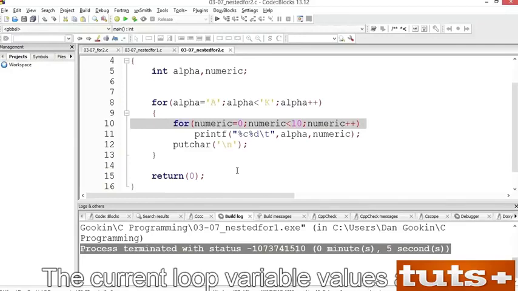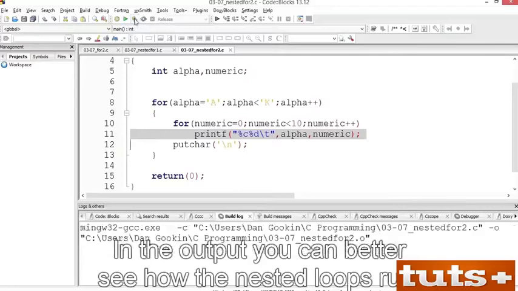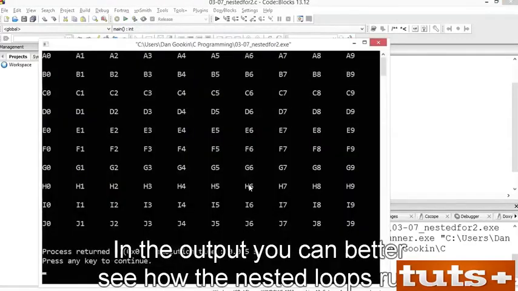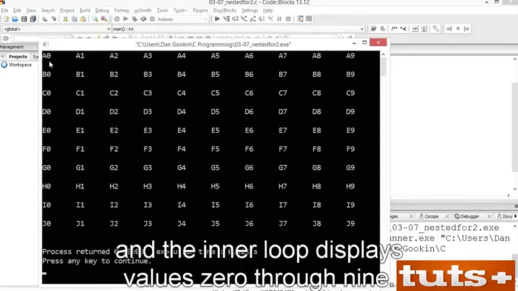In the output, you can better see how the nested loops run. First comes loop A, the outer loop, and then the inner loop displays values 0 through 9. Then comes loop B, 0 through 9, C, 0 through 9, and so on.